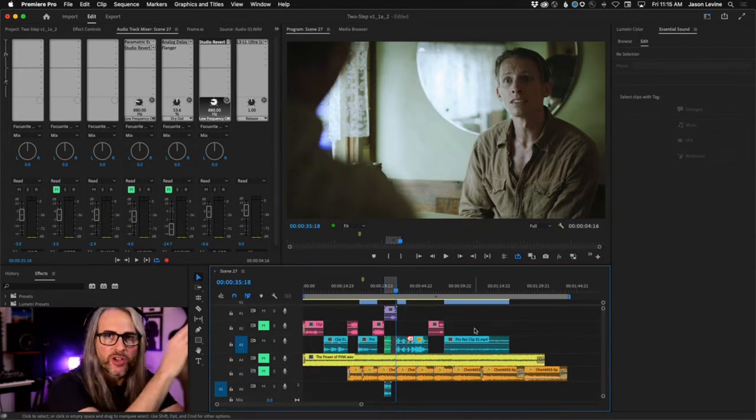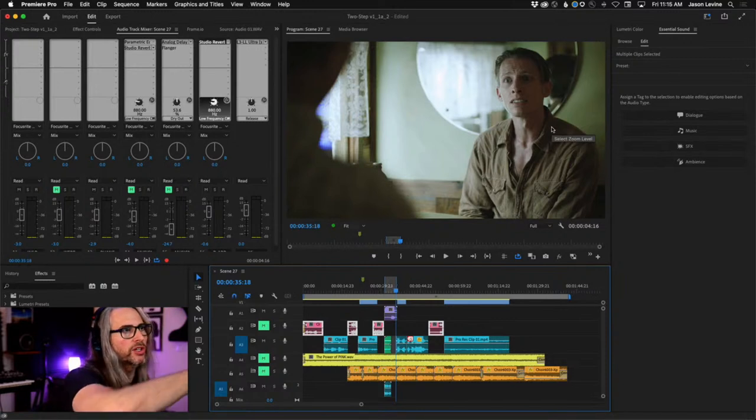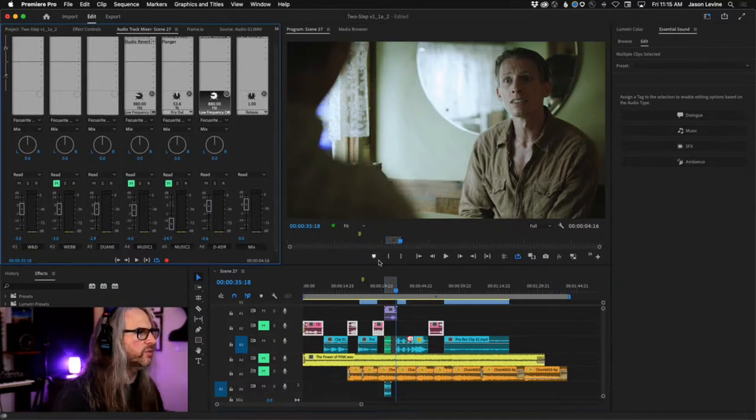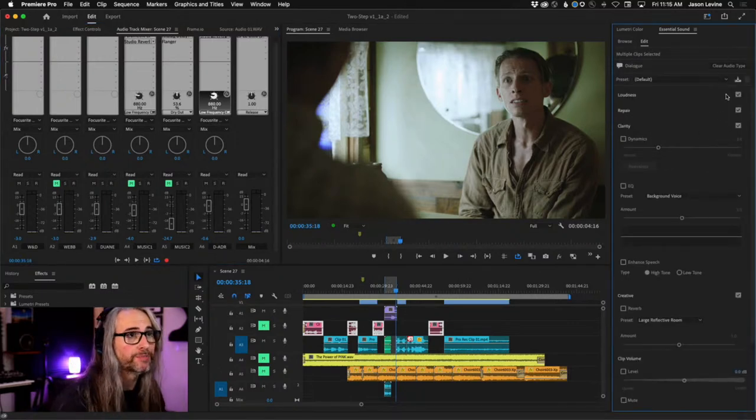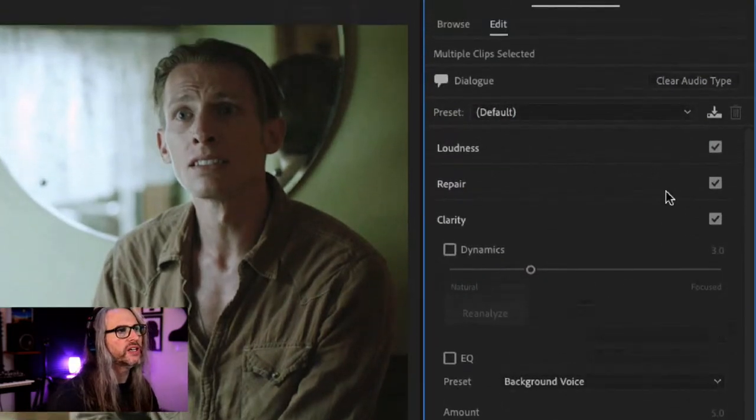Now, because we're not gonna have time to go through all of this, let's just choose the first guy. So the guy we're looking at there, that's Webb. Track two, Webb. So we're gonna choose him, all of the rose-colored dialogue clips, and we're gonna tag them as dialogue. Now, when we do that, it's going to reveal a whole series of things.